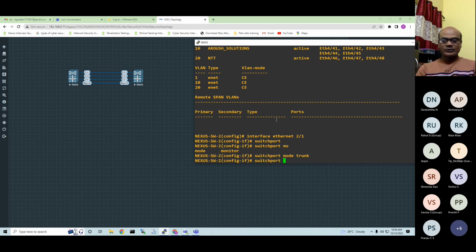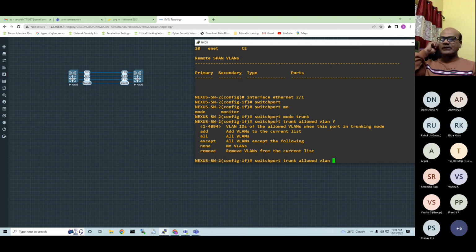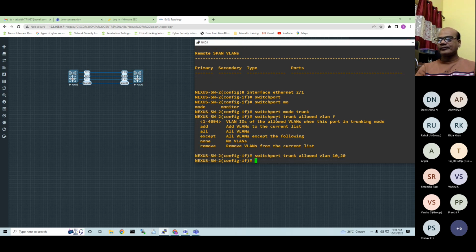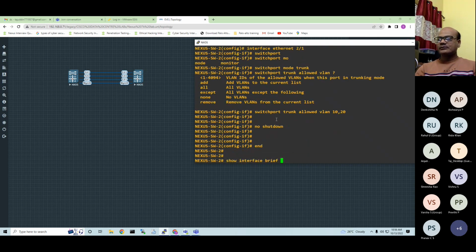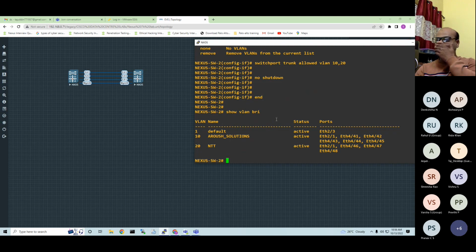Okay. Switch port trunk allowed VLAN. If you type allowed VLANs, it asks you to specifically add them. So right now we'll add only 10 and 20. Right? Just do no shut. So we'll see. Show VLAN. So now we can see, right? The 2 ports we have added, now we are able to see all this in the interface.